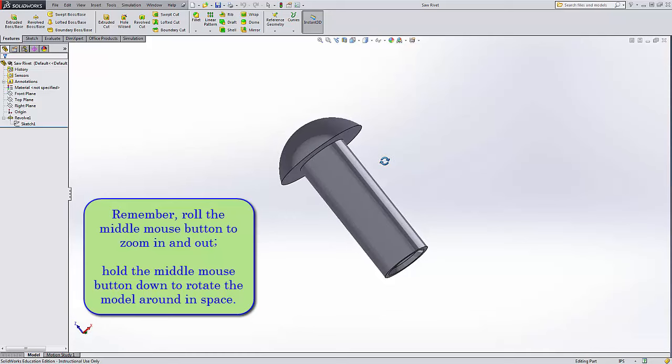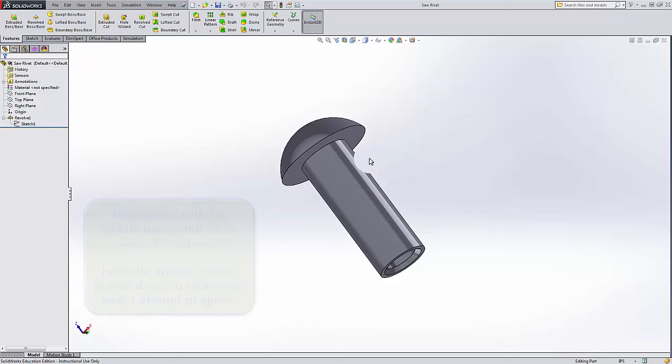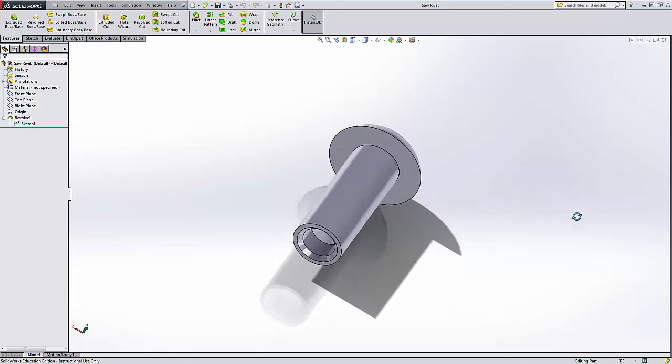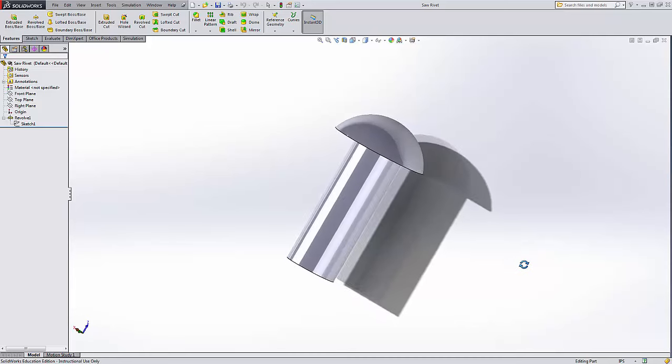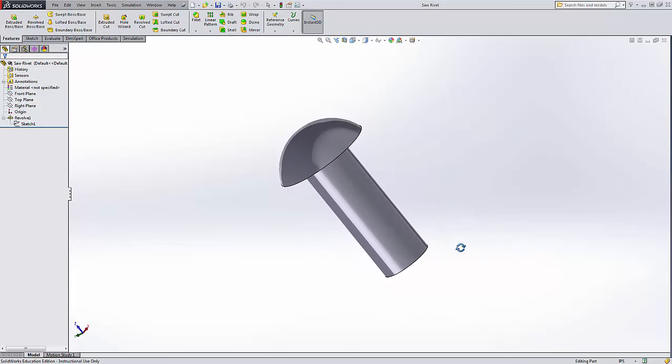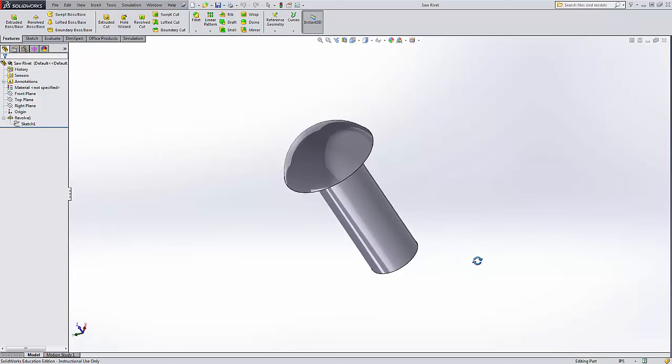This example is the Rivet. Hopefully you've already worked through the saw handle model, and this is the saw rivet model. The key for this is I want to make sure that you know how to do one key thing, and that is to make a revolved boss base. So let's open up a new file and get started.